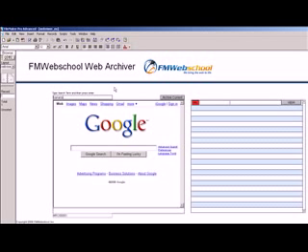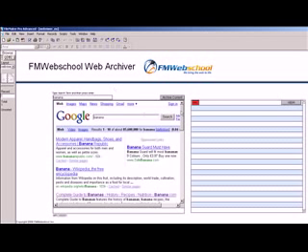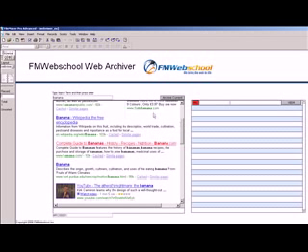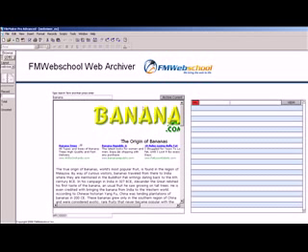Go ahead and search on banana. I'll hit enter and scroll down and I'll grab a site, and it brings the site up, and then I'm going to go ahead and archive that site. So we've got that one archived.